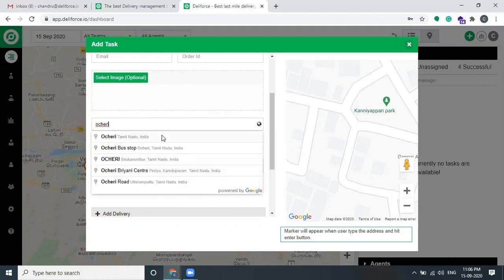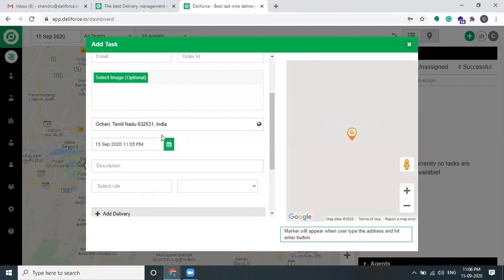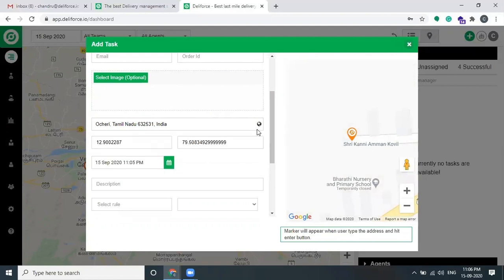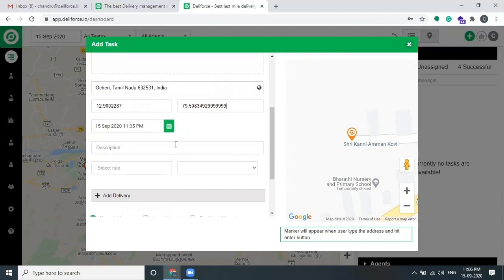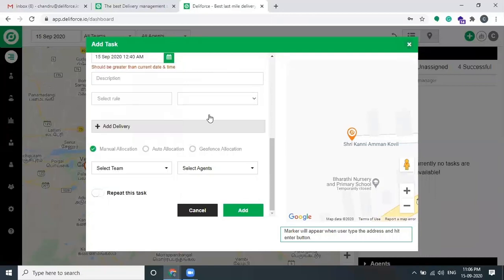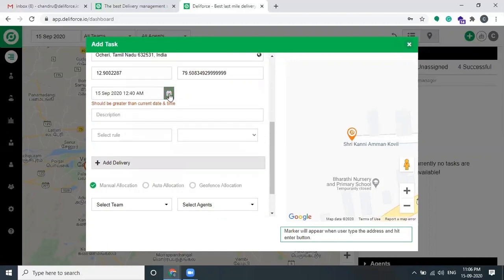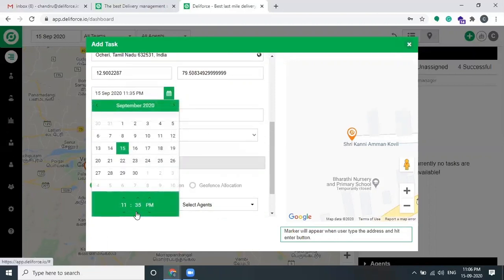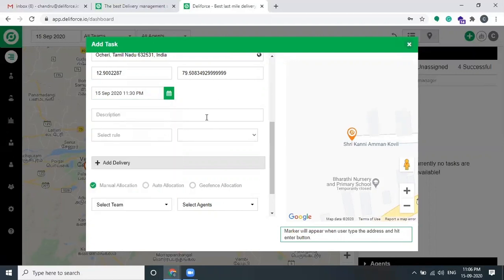Basically we have a Google suggestion which shows suggestions of the addresses. You can pick anything out of it, or in case you have the lat-long of the pickup, you can input that as well, so that the pickup will be more accurate. And specify before what time the pickup has to take place. I just give probably 12 o'clock. Maybe I just give 12:40. Okay, I think we have to give 11:30 because it shows the same day.